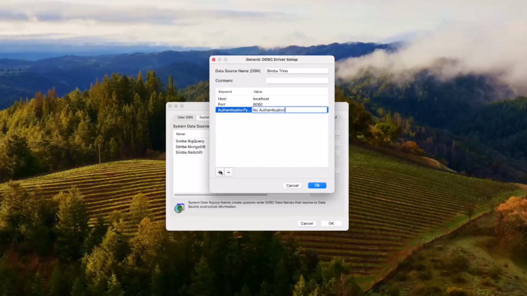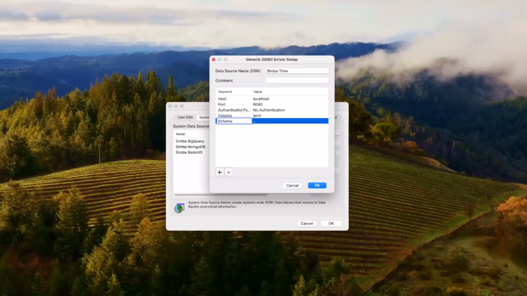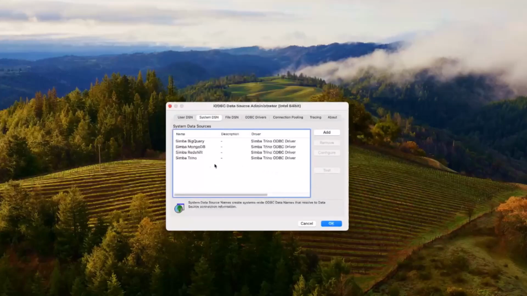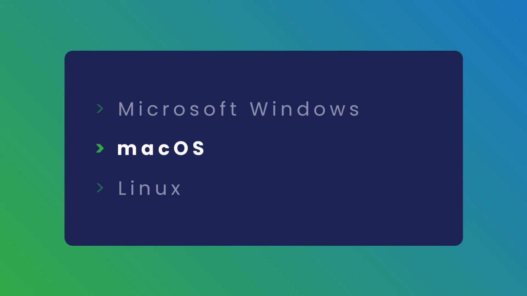Set the catalog field and enter the name of the synthetic catalog, under which all the schemas or databases are organized. Set the schema field and enter the name of the schema. There are other options you can configure that are specific to the Trino data source, detailed in the user documentation. Click OK to save the settings. Select the newly established Simba DSN and click Test to verify the connection. The driver is now ready to use. Let's move on to Linux.